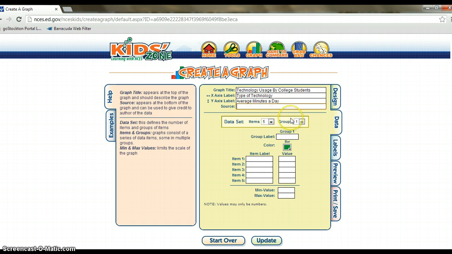Create-A-Graph also gives you the option of citing your sources. For this one, we got our information from this website, so it's important to cite it. If you want all of your bars to be the same color, you can leave it as is and start inputting your information. For the sake of this graph, we will change the color of the bars. To do that, we will change the items to 6 because we have 6 inputs of data, and we will change the group also to 6.